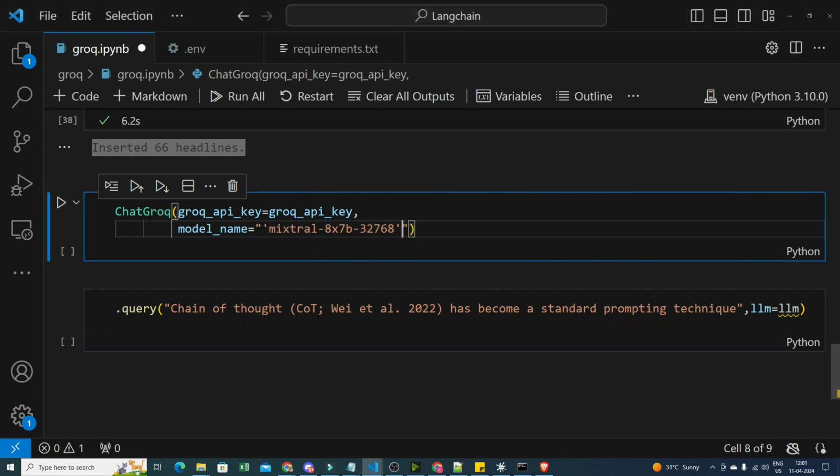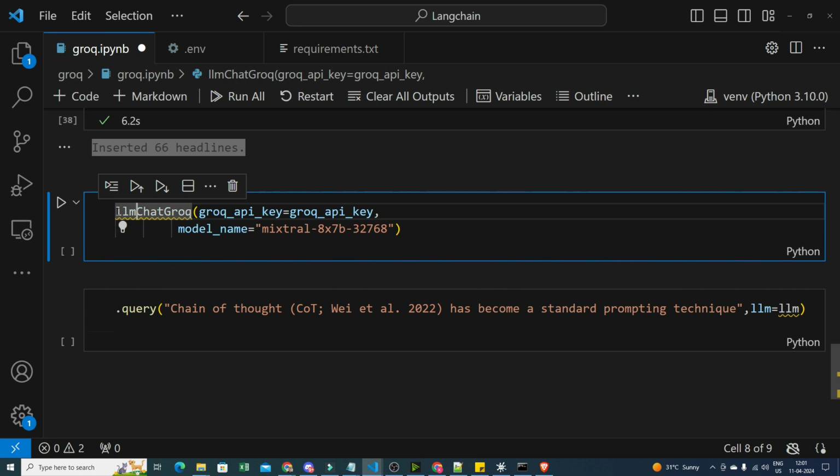I'm going to use one version of the model that is provided by Chat Groq. One is this one, so quickly let's copy and paste it. I've done it over here. The Mixtral 8x7B model is what I'm specifically using. I'll initialize this to my LLM.